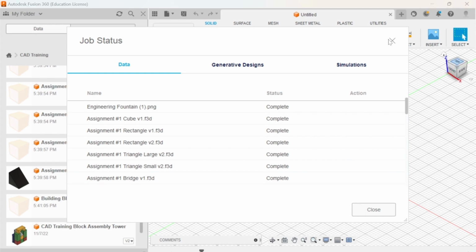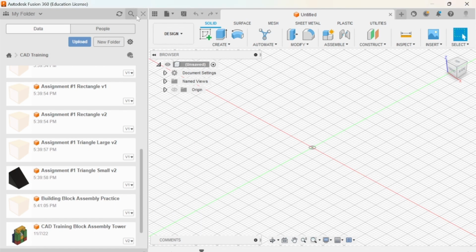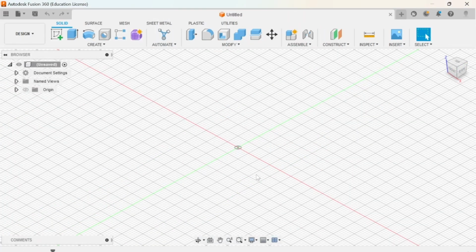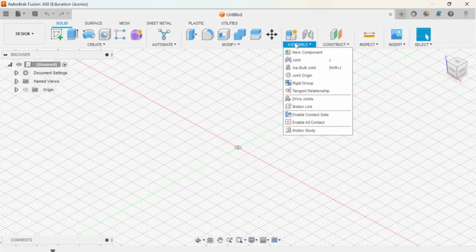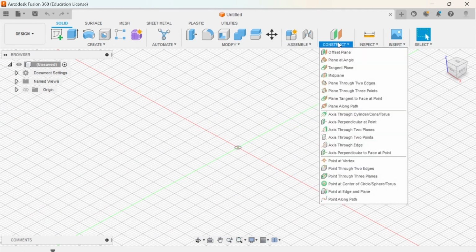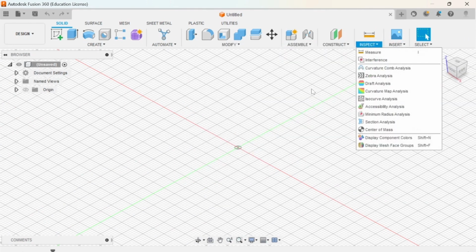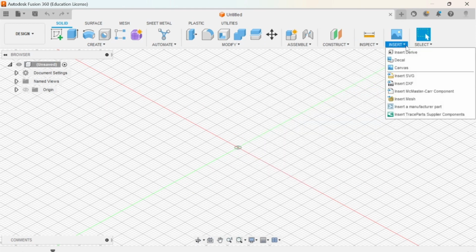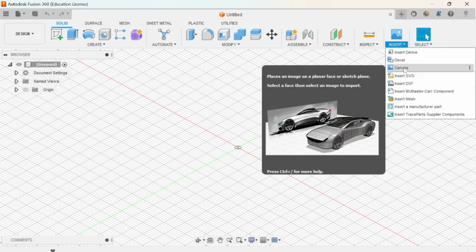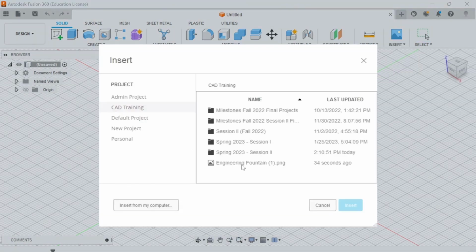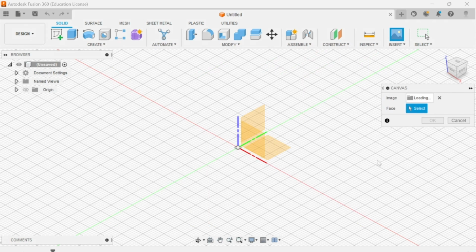So how we start is we are going to begin with a new file, right? So blank file named untitled, and under assemble, one second. Okay, here we go. Under insert is canvas, right? And this little description says exactly what I had said, right? It allows you to insert an image as a plane that you can use to trace for reference. So we're gonna go to canvas, and we're gonna pull in our image right here.